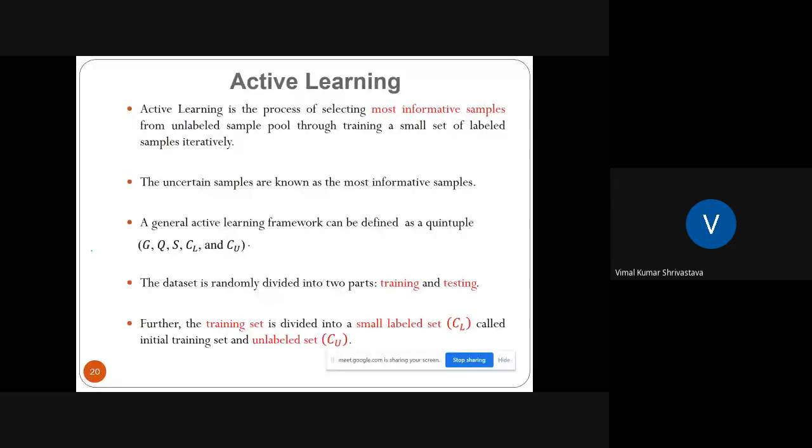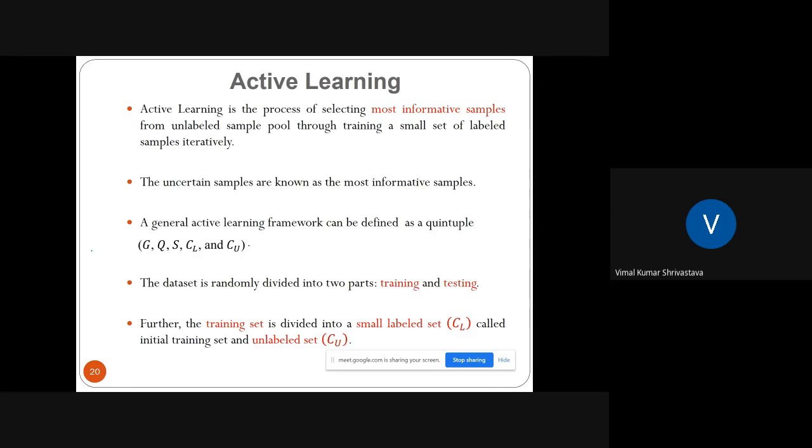Once again I'll repeat, this is very important. Can we select the most informative pixels? Now what are the most informative pixels? They are the ones that have some uncertainty. Uncertainty means, suppose there are a number of pixels, but some pixels are difficult to classify. They are not clear, and it seems they may belong to many classes, to two different classes. These are uncertain samples, which are difficult to classify in general language.